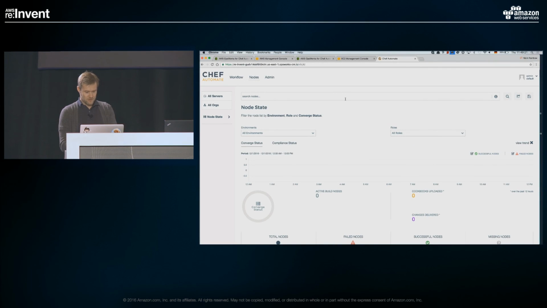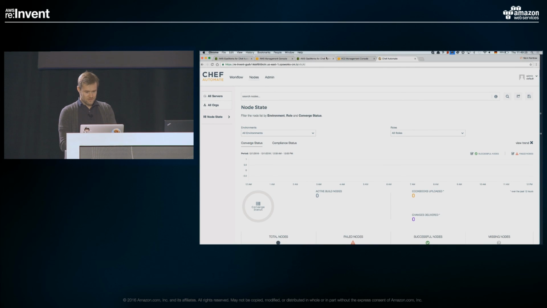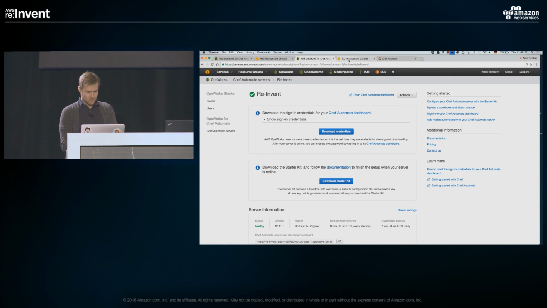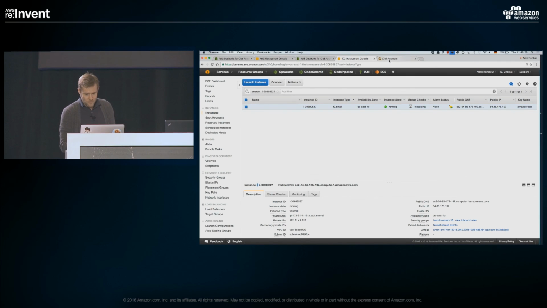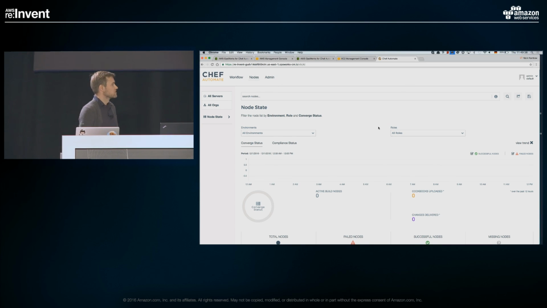Let me see if maybe in the meantime our Chef node appeared. Probably not yet there. Okay, but this is about it for the demo. Let's see when it actually appears.